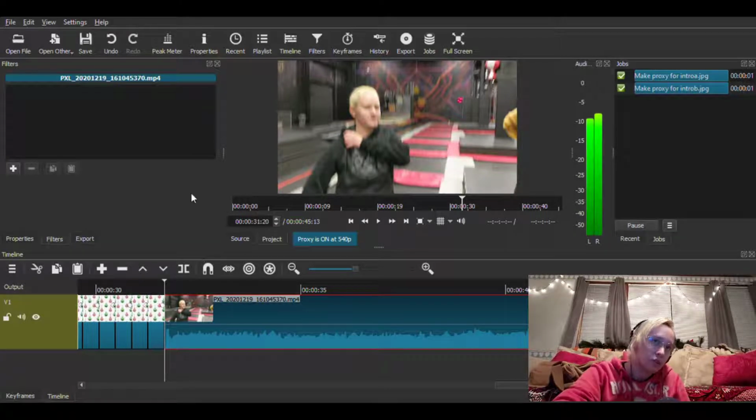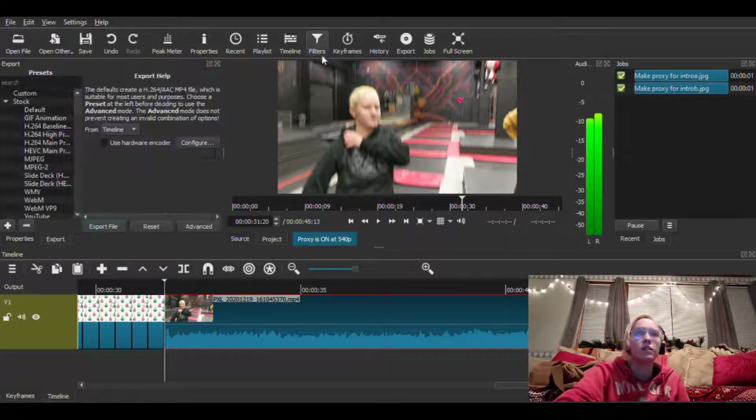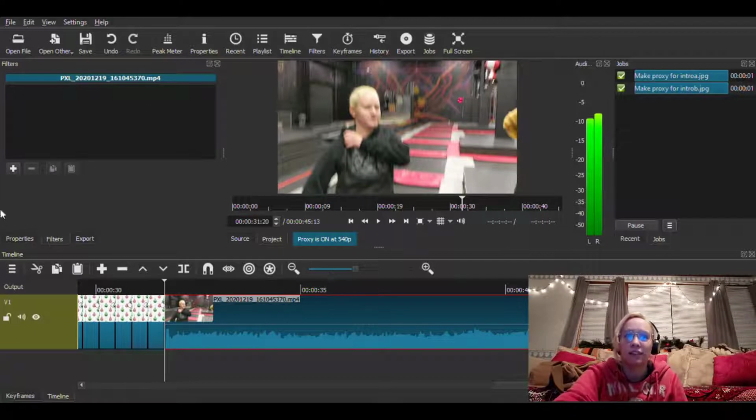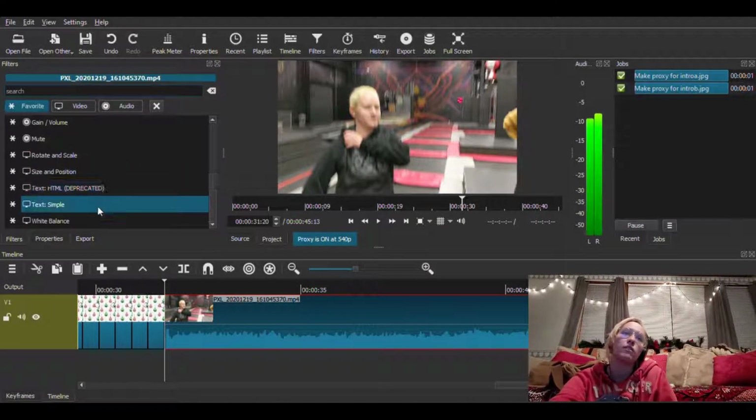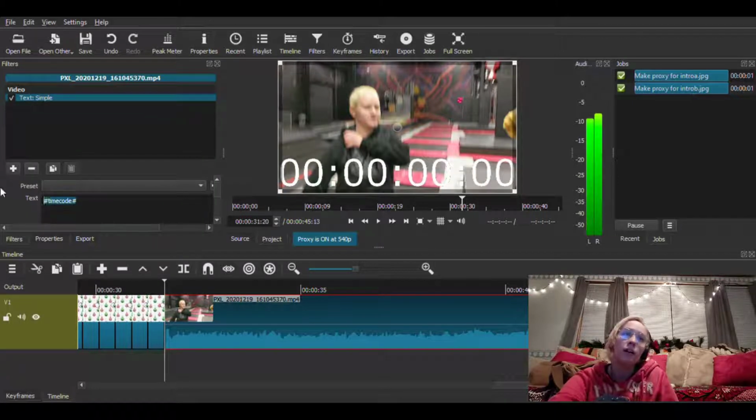Then I'm going to go to filters. If filters is not on, you can just turn it back on like that. So then you're just going to hit the plus sign, and then you're going to scroll all the way down to text simple. And then select this and type whatever you want to.